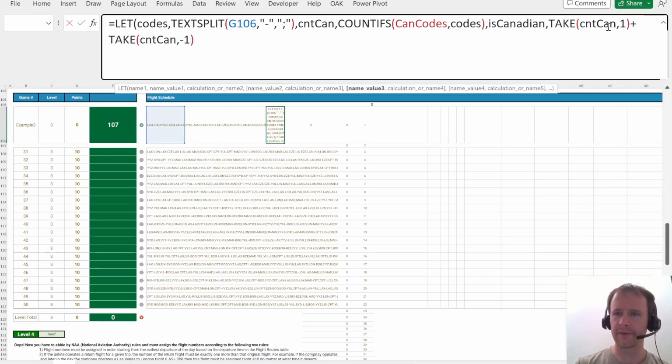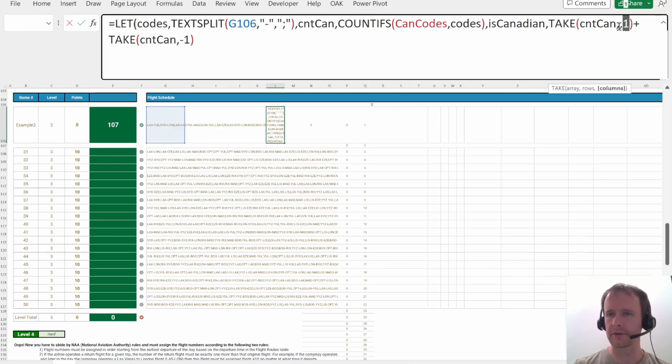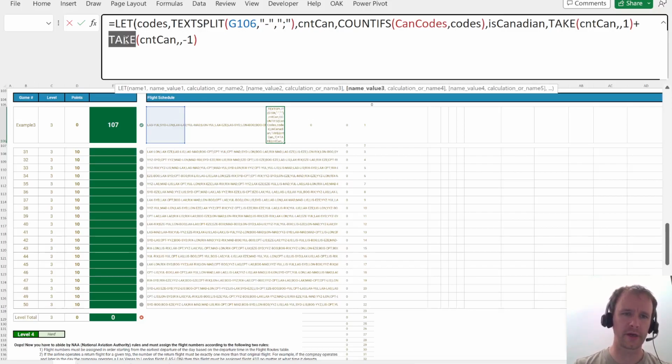minus 1. And now this is a mistake I keep making with take. I've got to make sure that if I'm taking columns and not rows, that I use 2 commas. That one trips me up a lot. I just prefer take to choose calls because choose calls is so long. It's just an aesthetic thing. So anyway, that is Canadian.